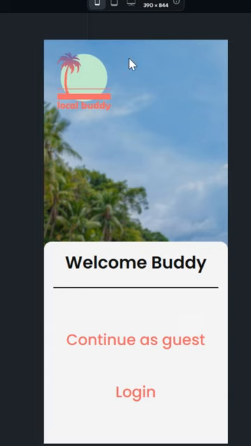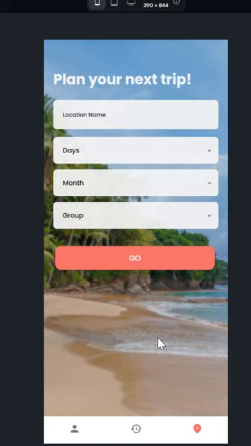Because the whole problem we're trying to solve here is how do we use AI to help us create an itinerary for our travels. And using just something like ChatGPT is incredibly difficult because you have to be an expert with prompts. So in our case here, we're just going to continue as guest.